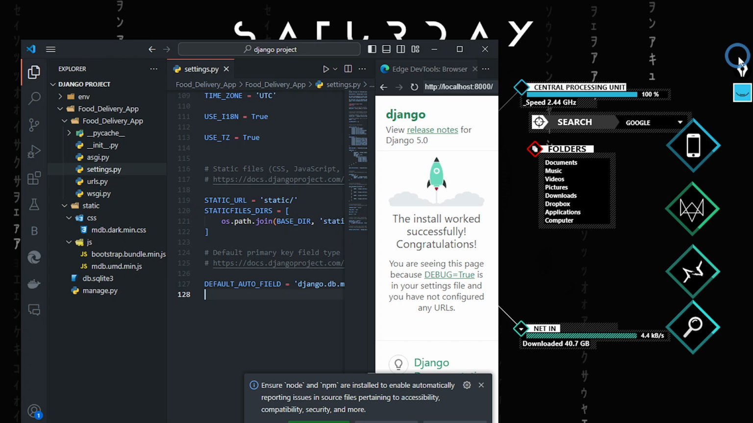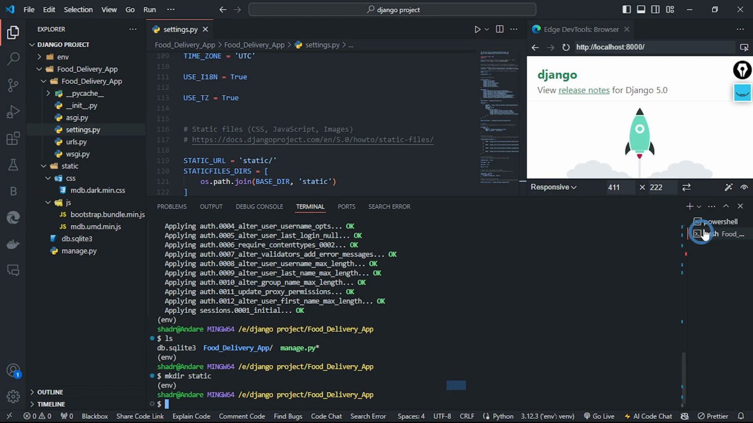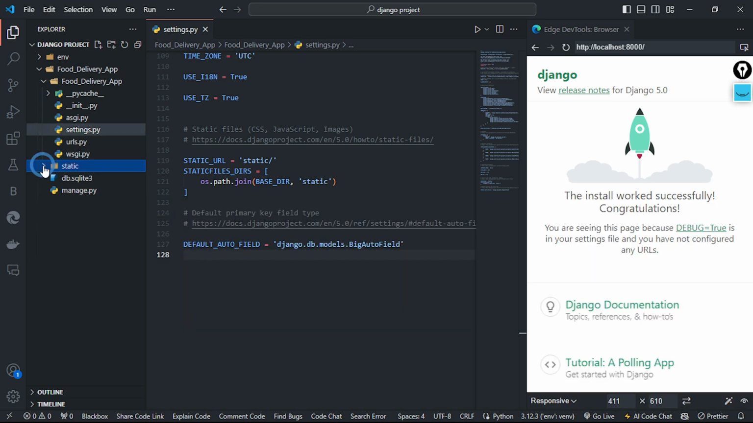Don't show again. So that's done. Let's confirm if our server is still running. I crashed my server, so that's good. I'm going to hide that. So we've already added our static files correctly.